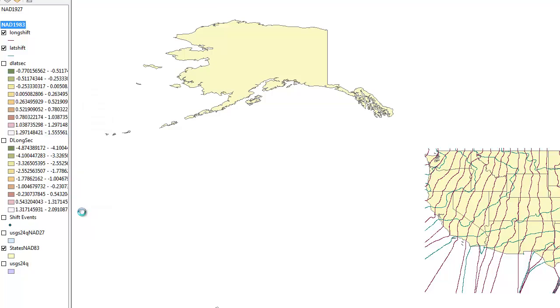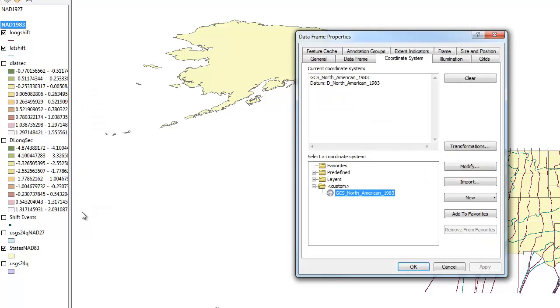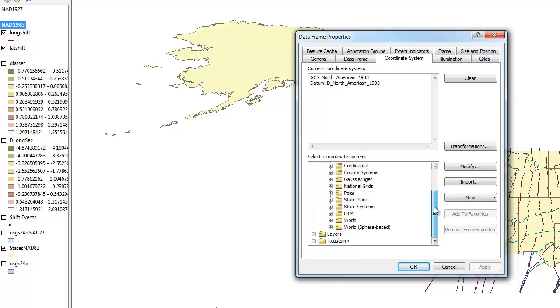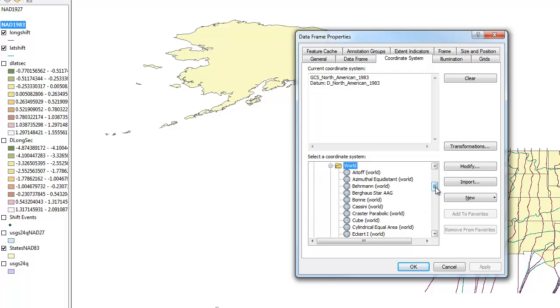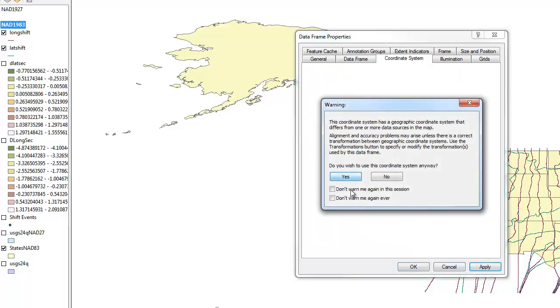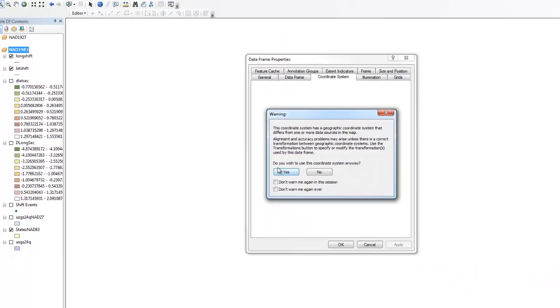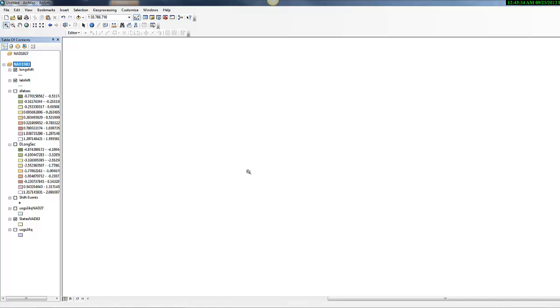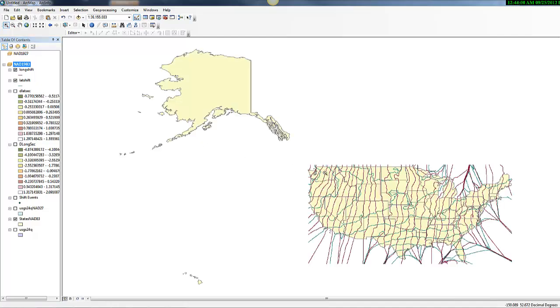So let's go to Properties, Predefined, Projected Coordinate System, World, and we're going to use the Miller for this one, the Miller cylindrical. Apply. Okay. May take a second. Okay, so here we go, and that makes it look a little bit more accurate.